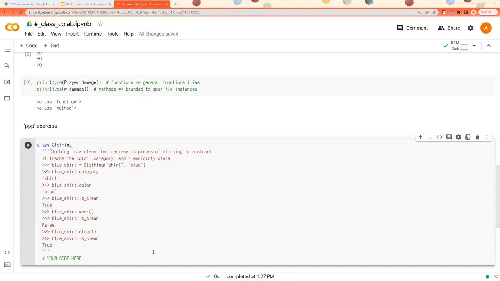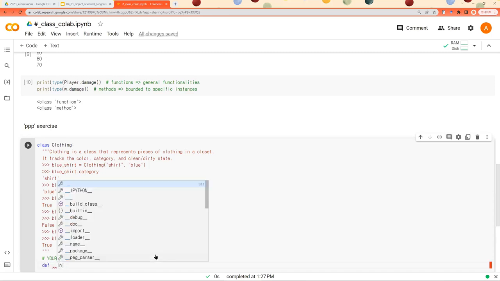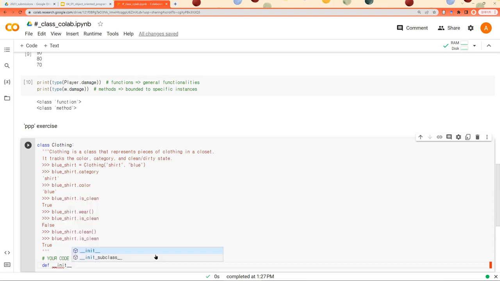answers. Let's start implementing this class together. I guess everyone is getting the right answer. We first need to implement the constructor, and constructor always looks like double underbar init and double underbar, and self and some arguments we want to pass. That is going to be category, color, and you can also pass is clean as default value.